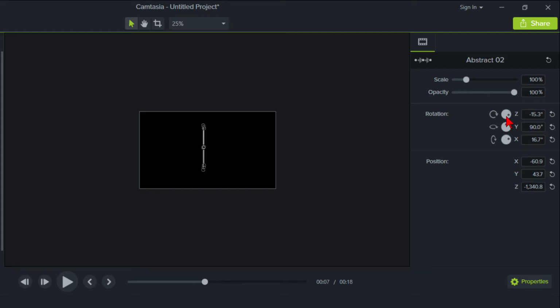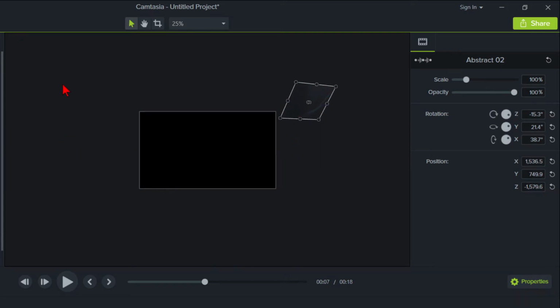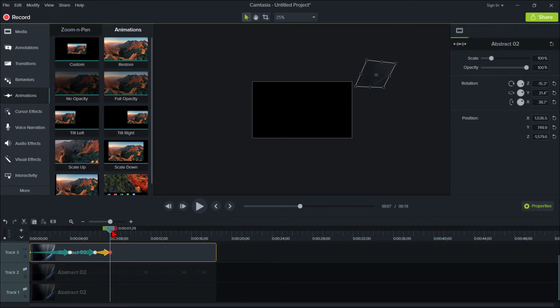Okay. And maybe make it go like that and then drag it off the stage. So it should come in, float a little bit, and then move off the stage. Let's try it out and see. So it comes floating in, bounces around a little, and then moves off.